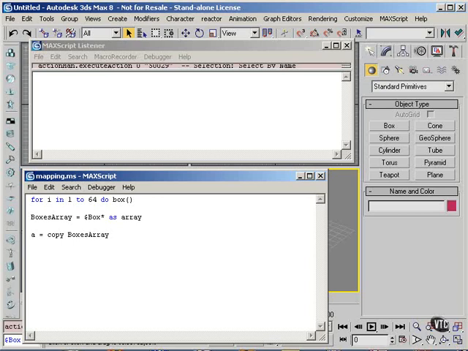Now we're going to look at mapping. Mapping is a behavior in which MaxScript performs an operation on each and every individual member of a collection, as opposed to performing the operation on the collection as a whole. So for example, here we create 64 boxes. Here we collect those boxes into an array, and here we copy that array.